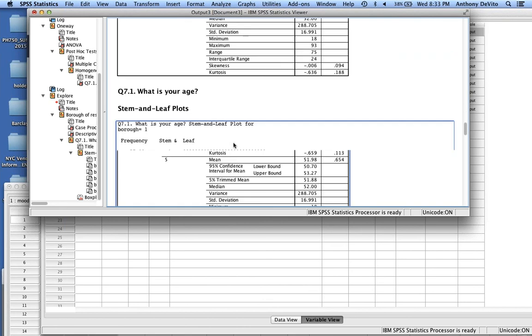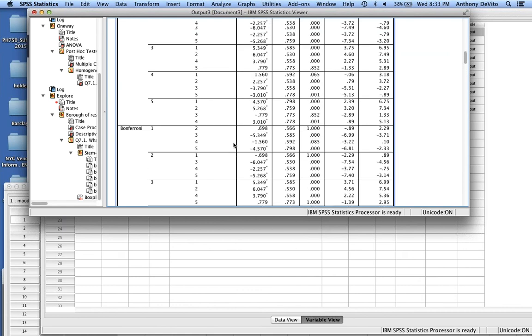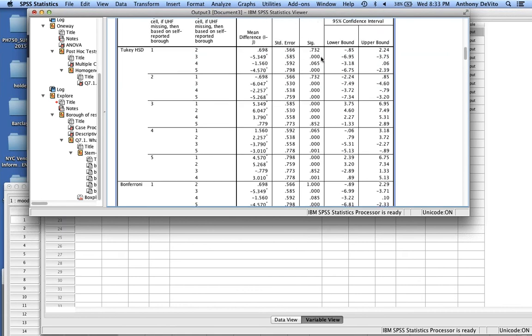What do we get for that? A post hoc test. Let's see if we have significance. Well, borough number 2 and borough number 1 are not significantly different. Borough number 3 and number 1 are significantly different. And borough number 5, 4, and 1 are not significantly different. So the oldest one looked like it was number 3.